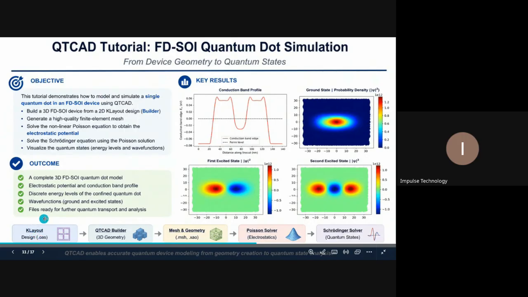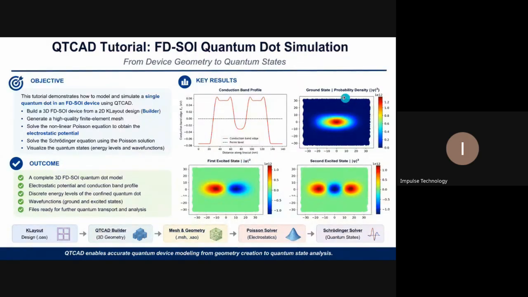First, we create a 2D layout in KLayout, and we export it in the GDS format. After that, we introduce the GDS file in the QTCAD builder option through Python code and create a mesh file in .mesh format and .xao file. After that, we introduce the Poisson solver, where we find the electrostatic properties like the conduction band edge, and we confine the electron also, like single particles. And we introduce the Schrodinger solver to find the quantum states, like the geometric property of the quantum dot and the discrete energy levels, basically. And we can see the key results, like the conduction band profile, ground state, first excited state, and second excited state.